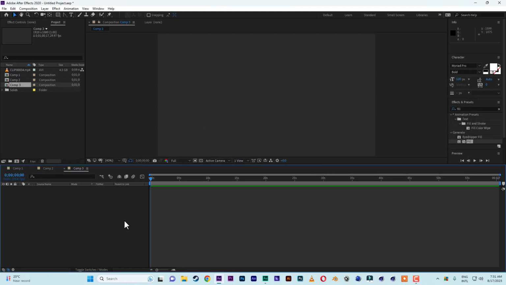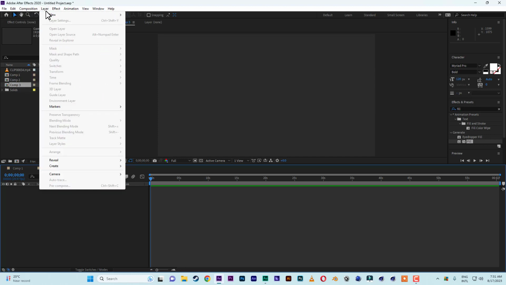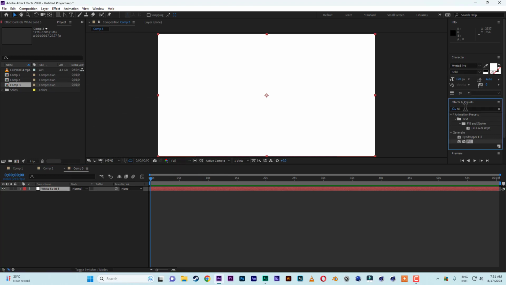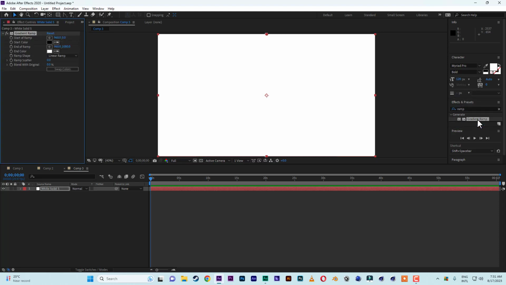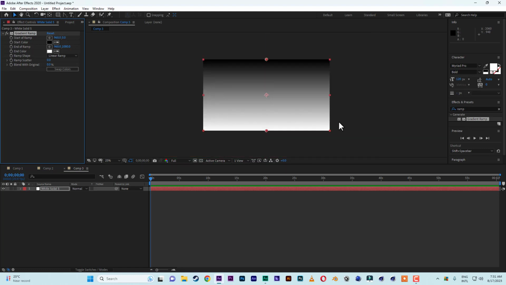Okay. Creating backgrounds. Now the simplest form of backgrounds you can create here is what? Inserting the solid layer. Okay. Then applying the gradient ramp on it. Okay. This is the simplest form of background that you can create here. But the background we are going to do is a background that has a depth in it. Okay. So let's see. So we have this here.